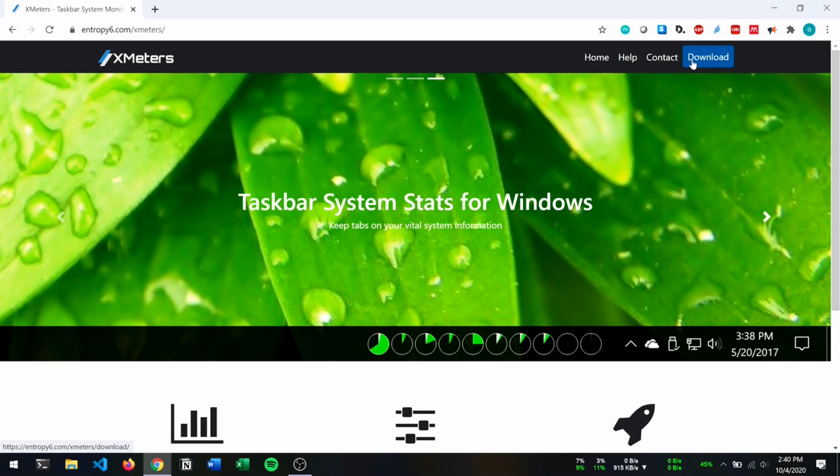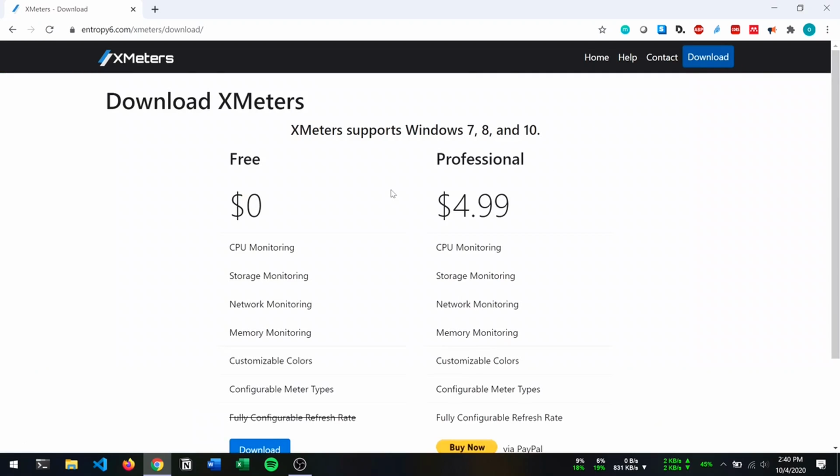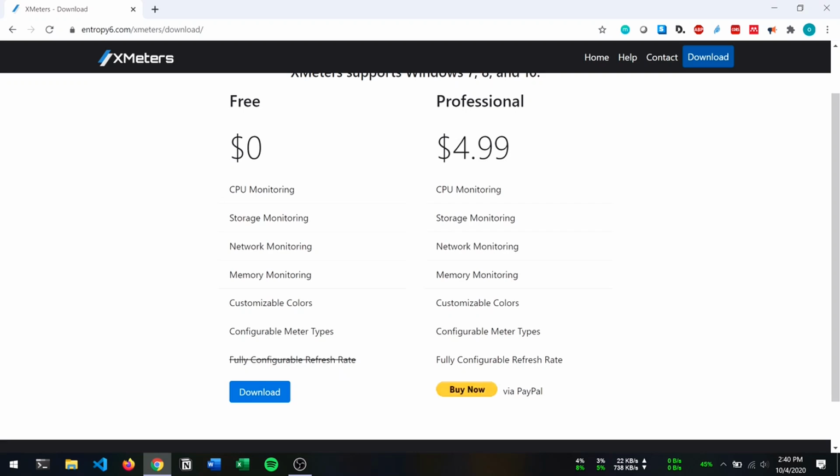You can download the software by clicking on the download button, and you have a choice between the free version and the professional version for $5. The only limitation on the free version is that you don't have a fully configurable refresh rate. I'm satisfied with the refresh rate that comes with the free version, so that's what I have.